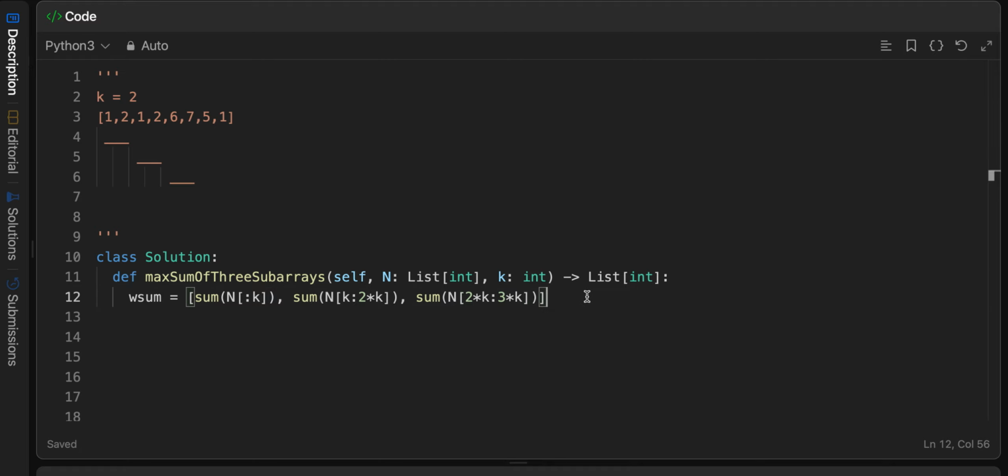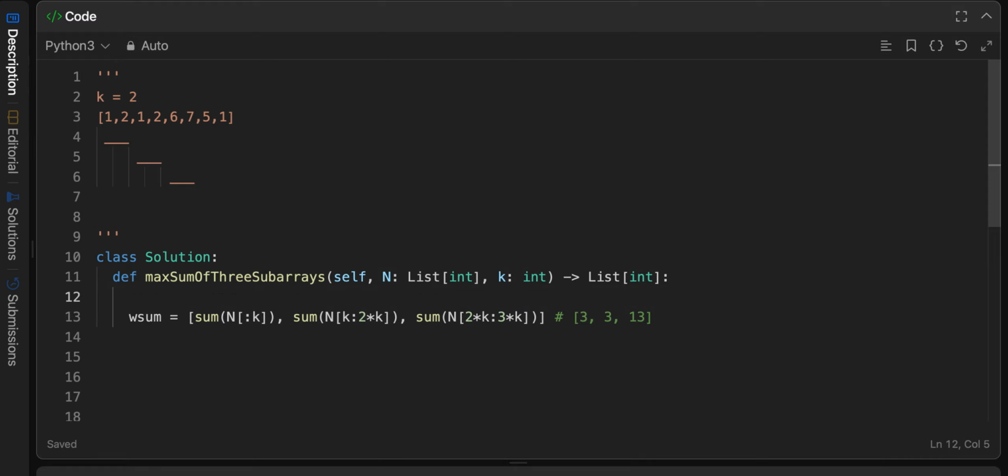So in essence, we would have something like this. This would be 3, 3, 13, because the first is 2, 3, 3, and 13. That's what this would look like. Now, remember, we want to store our max sums as we move along. So let's make a little comment here. These will be our window sums, a current window sum.